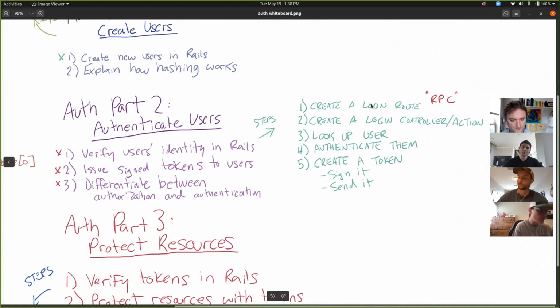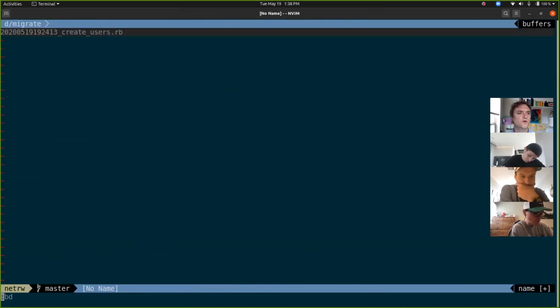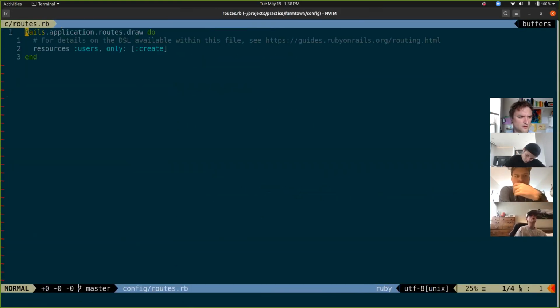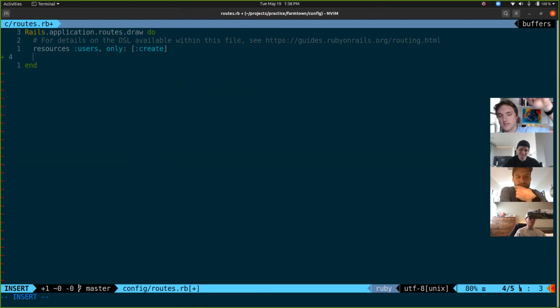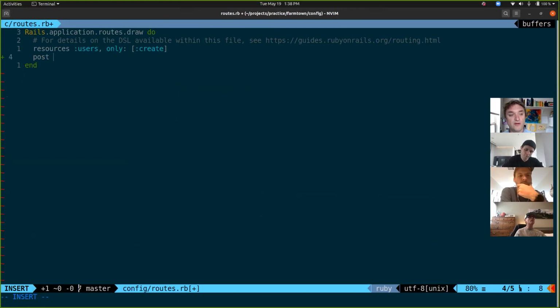So creating a login route. What we're going to do for this, you're going to go over to our router. And this is not a resource. A resource is like a model that we can take actions on. We can create them, we can delete them, we can read them, we can do stuff like that. Login is an action. It's not one of those things. The technical term for this is RPC, or remote procedure call, but don't worry too much about that. What you need to know is that we don't get to use the short form of the route for this. We actually do want to use the long form.